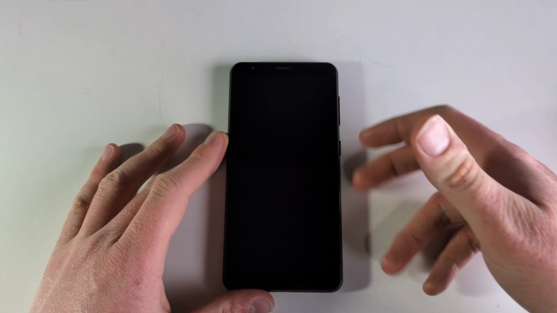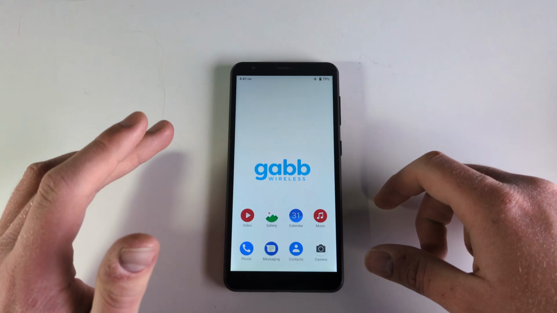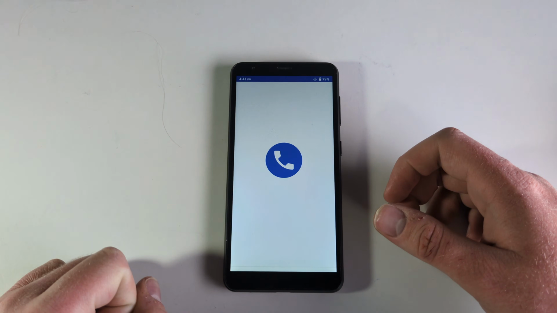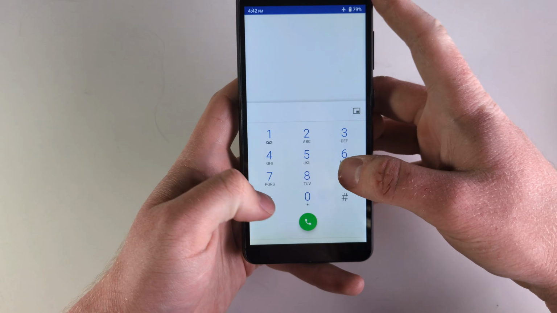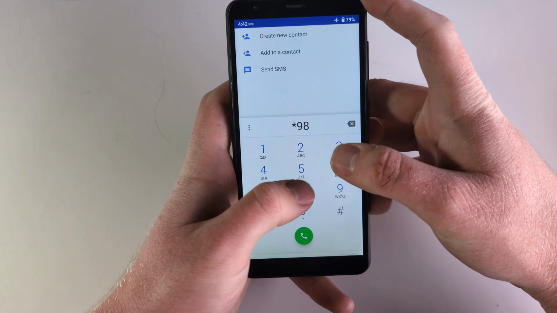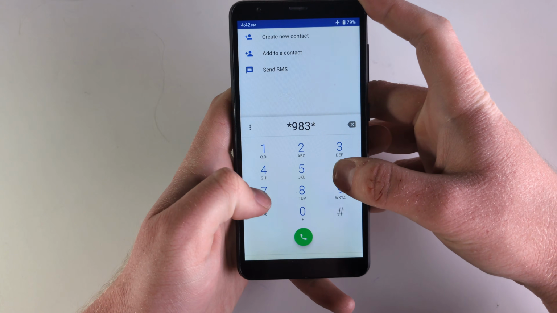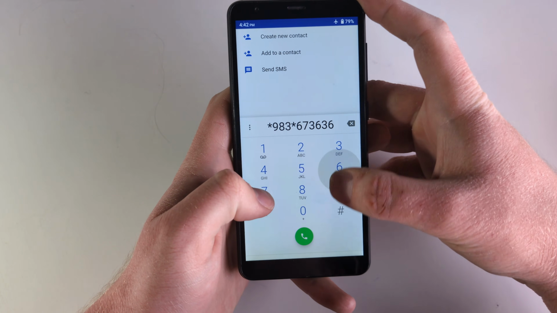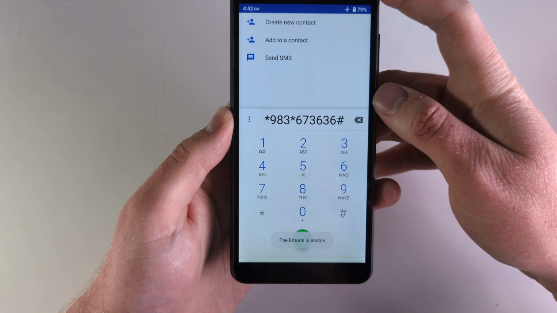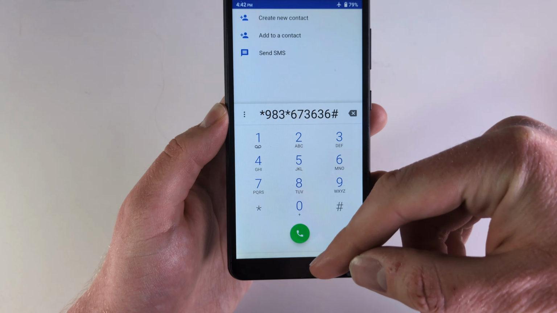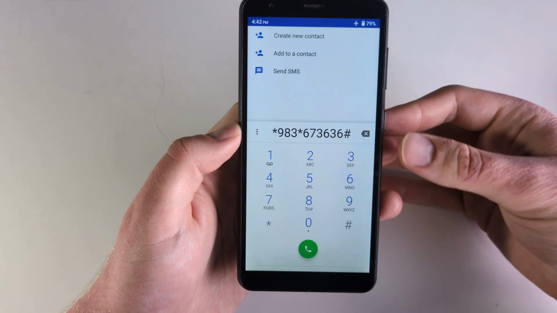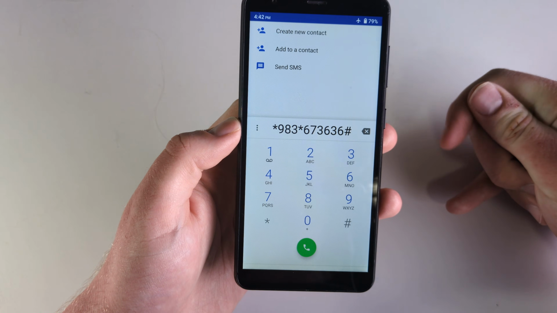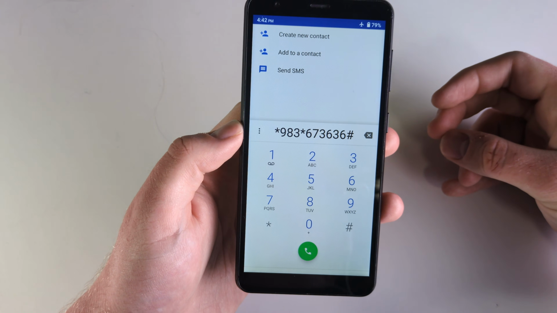Okay, after you completed the computer steps, you just got to go back to the phone. After you go to your phone, just go to the phone app. And I want you to type these numbers in very specifically. So I want you to type in this number. Once you finish typing it in, it will say the E mode is enabled, which means that the process is working. So the number is star 983 star 673636 pound.